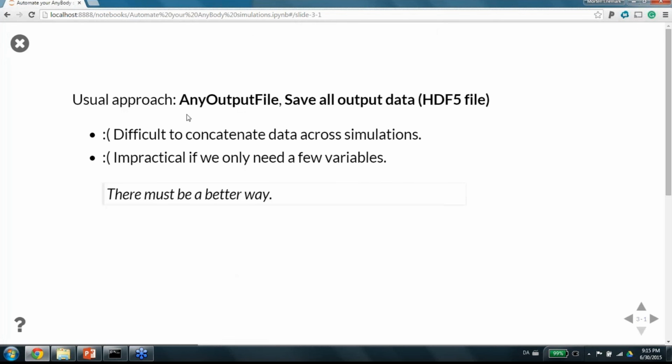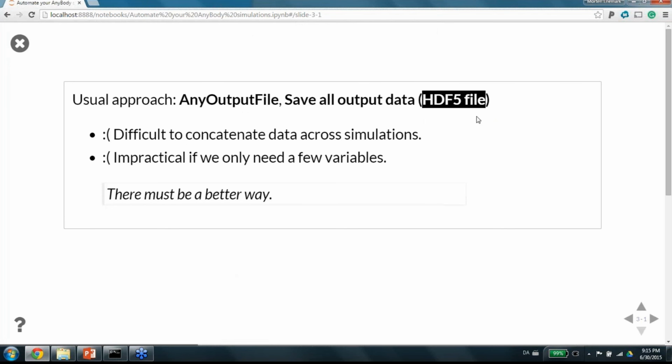The usual approach in the AnyBody modeling system is to include in your model a class called AnyOutputFile. That class will collect a number of variables and write those to a comma-separated file. Another approach is to save all your data. You can do that from the model tree. You can save it to a file format called HDF5, and it's a nice, widely used file format within science. So you can load these kind of data in MATLAB or any other system that can work with these kind of data.